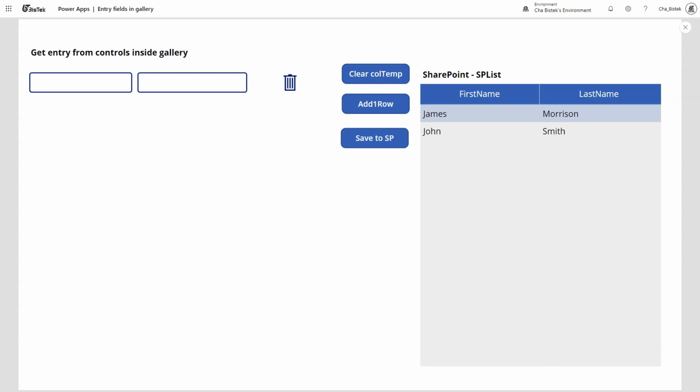Hello, so what I'll be showing right now is how you can get entries from controls inside the gallery. It's basically like a form, but we will be using a combination of ForAll and Patch on this one. So I'll just explain my screen right now.